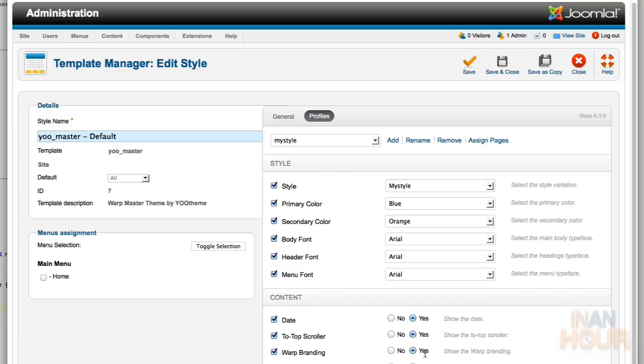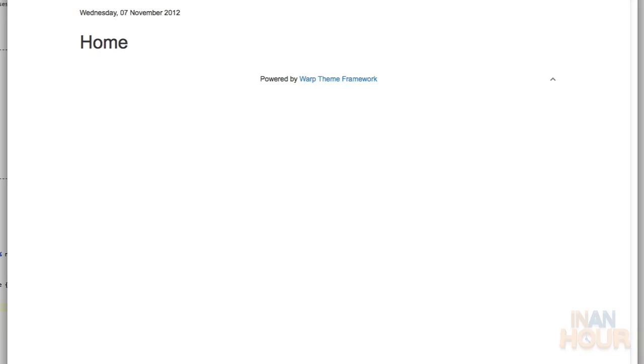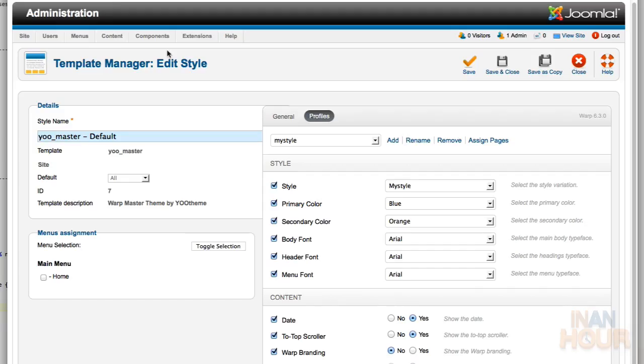I'm going to check off Warp branding and set that to no because I don't want that to be showing on my page. If you're unsure what that is, if I switch back quickly, you can see "Powered by Warp Theme Framework." By checking this off and setting it to no, that's no longer going to be displayed.